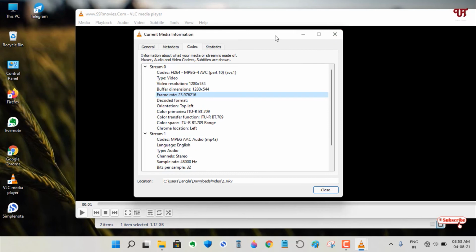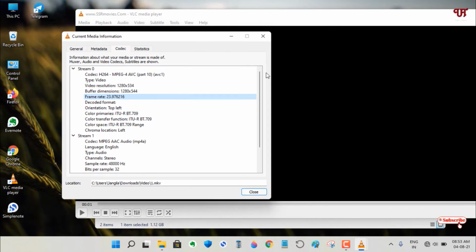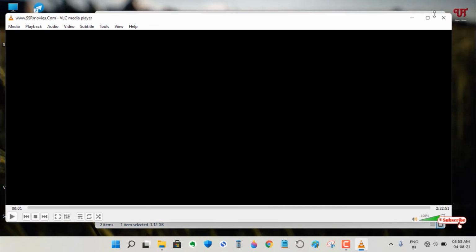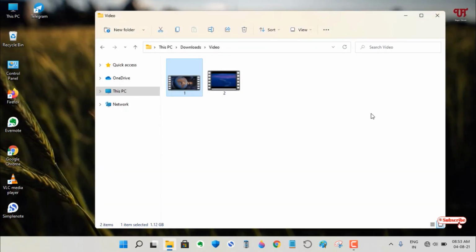Earlier we did not get the details of the frame width and height and the frame rate of this respective video, but using the VLC media player, it is displaying it. So using these two tricks, you can easily find the frame rate as well as the frame width and height of any video in Windows very easily. If you never knew about these cool tricks, then definitely you can try them.